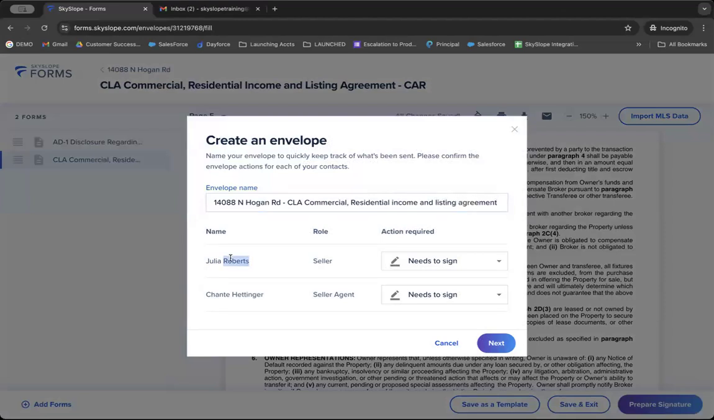Below here are going to be the recipients. So Julia, I've already indicated as the seller, and then I am the seller agent. Now, I don't need to sign anything. I just need to receive a copy. So I'm going to update my action required here, and then we'll move forward.